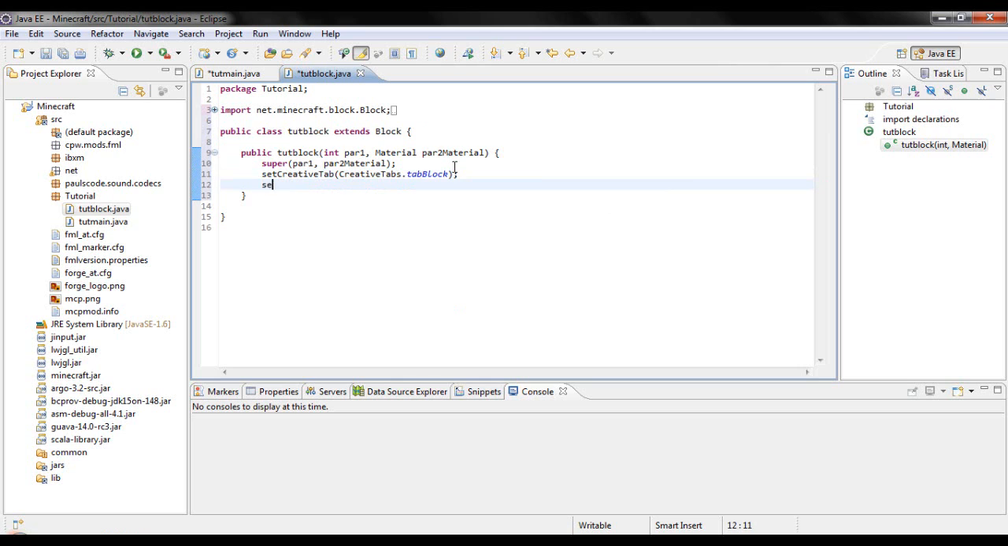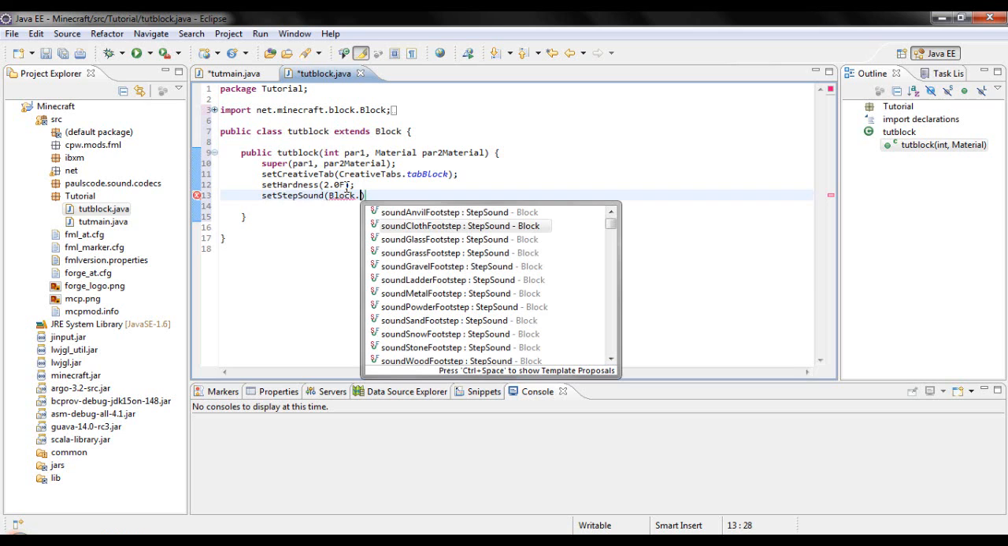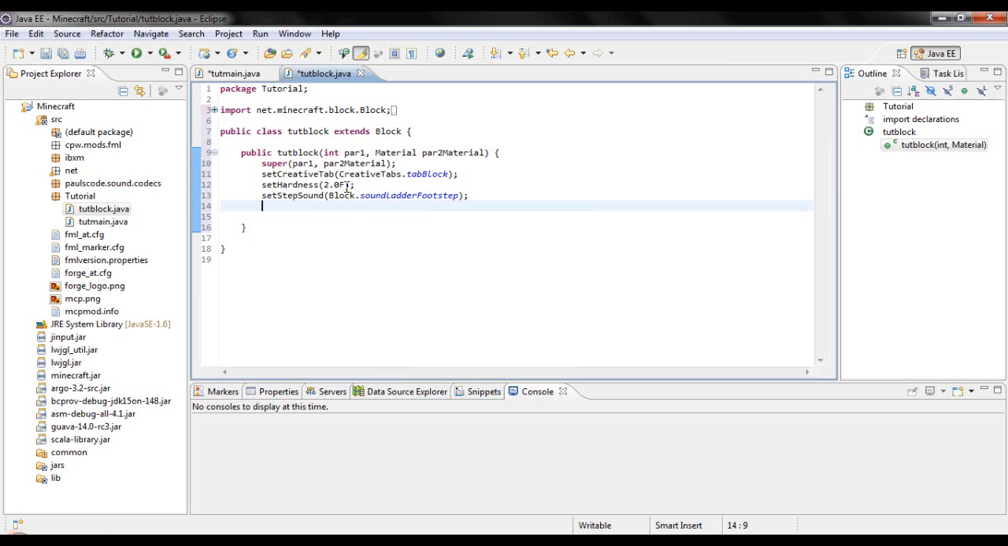And then another thing you might want to add is setHardness, and default I usually just set it as 2, and that determines how hard the block will, I think, withstand to a creeper or some kind of explosion. And now setStepSound and Block.soundLadder, just because, and then setResistance, and again I usually just set it to 10, and I guess I spelled that wrong very badly.